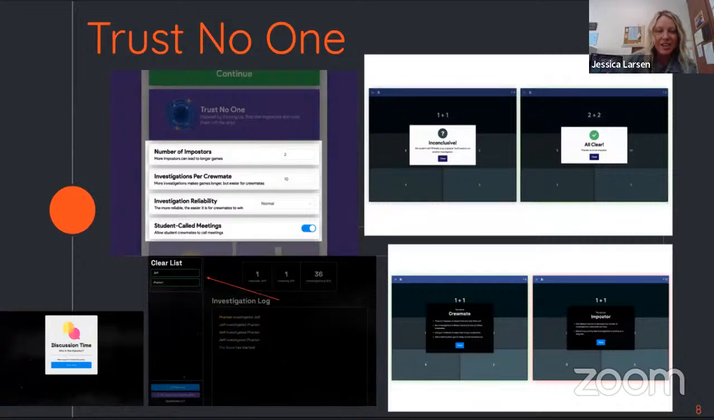Trust No One is the one that is similar to Among Us. So when students log in, it tells two of them that they are the imposter, or you can set how many imposters you want to have. Usually I don't do more than 3. And then the more questions they answer correctly, they get to run investigations on other students. If someone comes back inconclusive, that is a sign that they might be the imposter. It's kind of complicated, but basically they're trying to figure out who the imposters are.